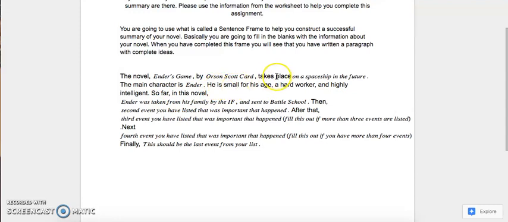there was one, here we go. Had I not noticed this before. If I read through this and I was all the way done, if I read through my summary, in the novel Ender's Game by Orson Scott Card, the novel Ender's Game by Orson Scott Card takes place on a spaceship. Oh wait, that doesn't sound right. I should take out this word here, okay?